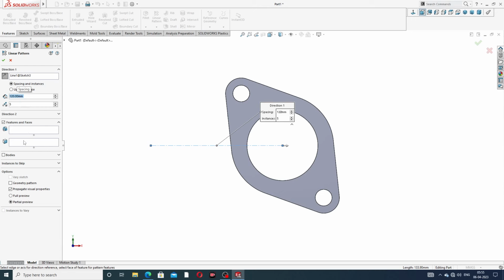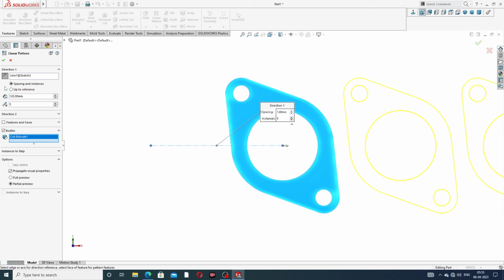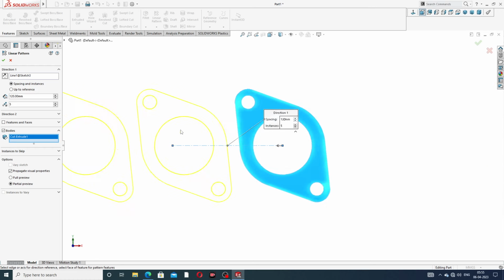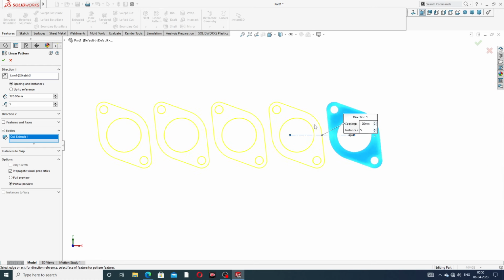Okay, select this body, and okay, and use Reverse Direction, and the pattern is 5, and this distance is 120. Okay, this is the spacing and instances. The distance between two centers is 120 millimeter. Pattern is 5. Okay, all is perfect.